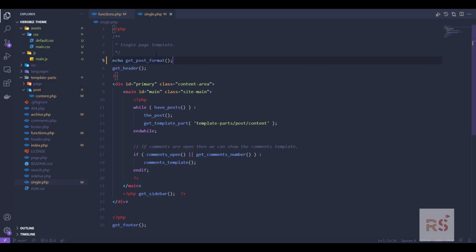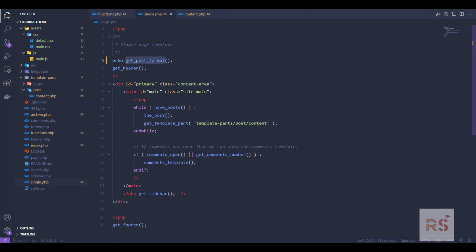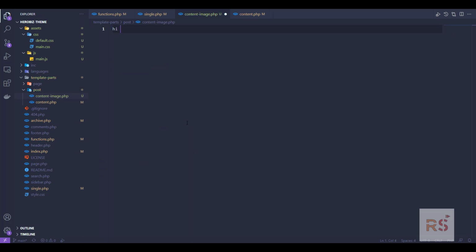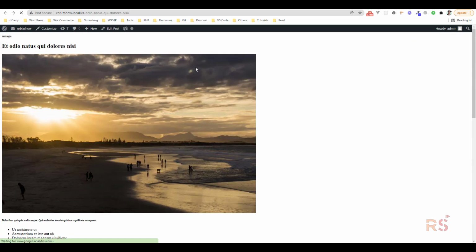See, in single.php we are using this template part post content. So we are using this content.php to generate the single post content. Now because it does have this format attached, what we can do here is expect something like content-image.php. Now if I do some string printing here, let's say hi there, you might think that we are going to see that template. But if we hit refresh, this is a single page, but you are not seeing that.